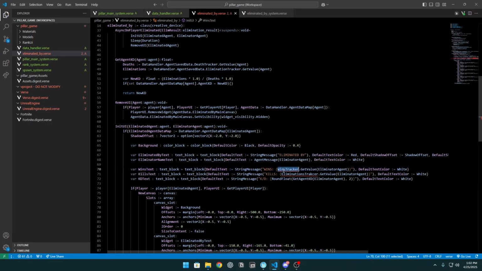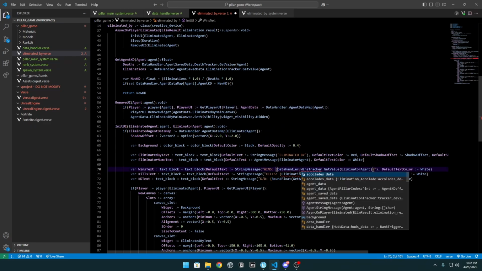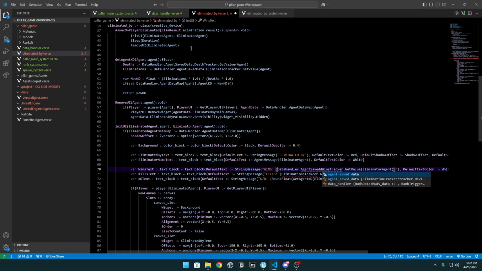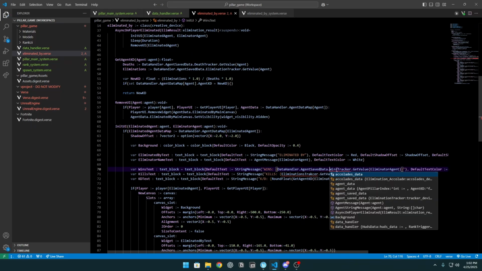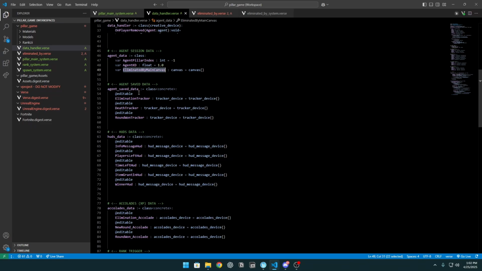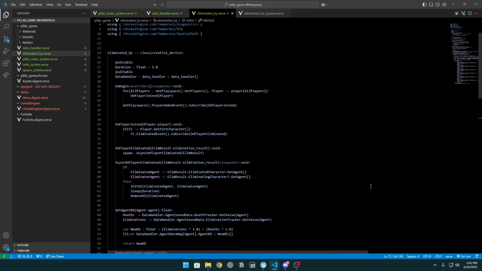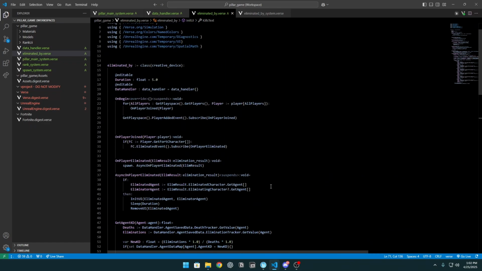Okay, and here we need to change the structures to data handler dot agent saved data dot win round 1 tracker, I guess it was. So let's find that round 1 tracker, okay, and copy and paste that here. Oh, and change the name to elimination tracker. Okay, so I think that's it.